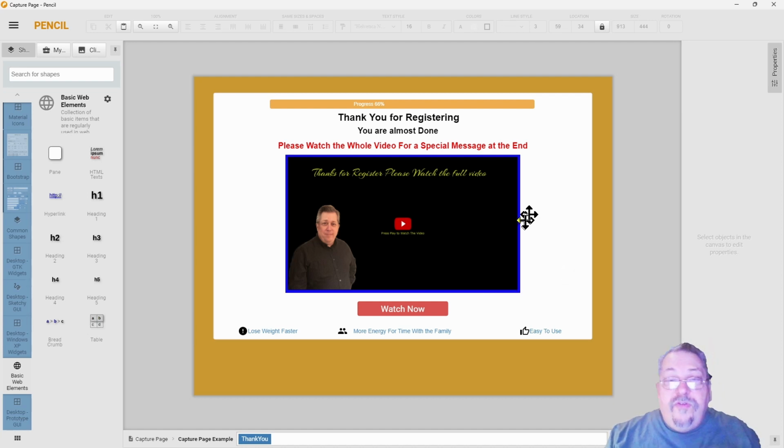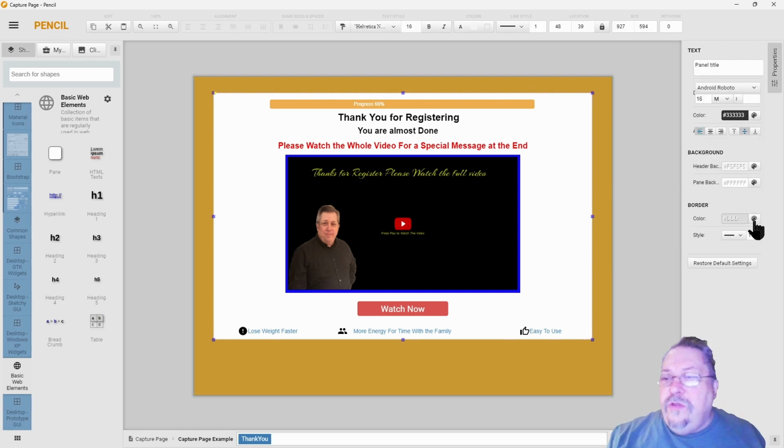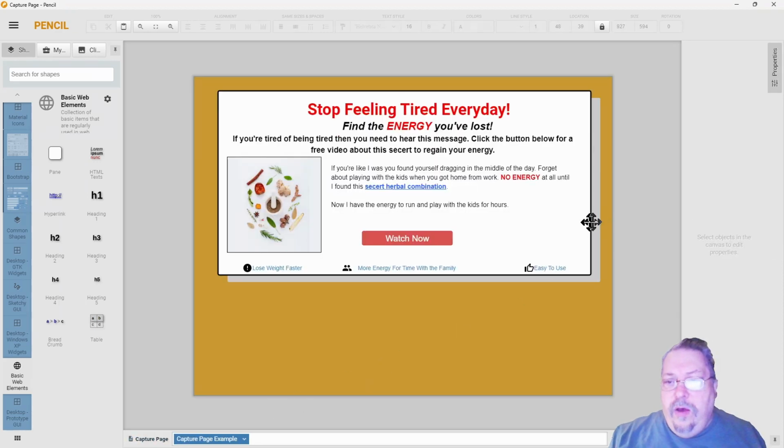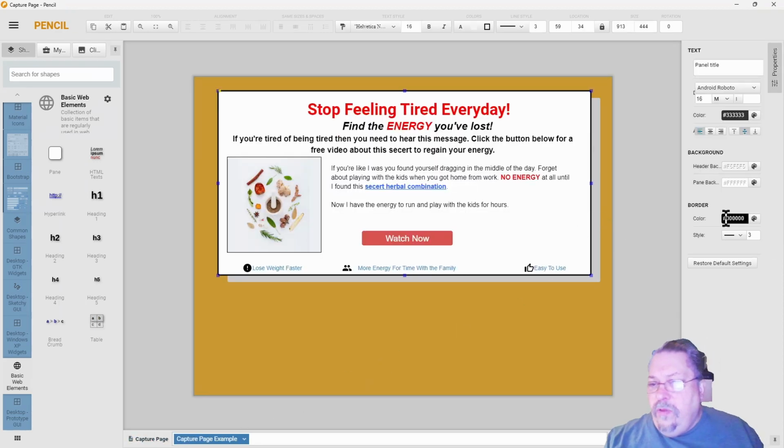Now something else that's not matching here is I don't have a border on this. So let's go ahead and change that. Let's come back to this. How big was this? How thick was this? This was 3. Now something you may have noticed, I also added a shadow off camera. I'll show you how to do that on the thank you page.